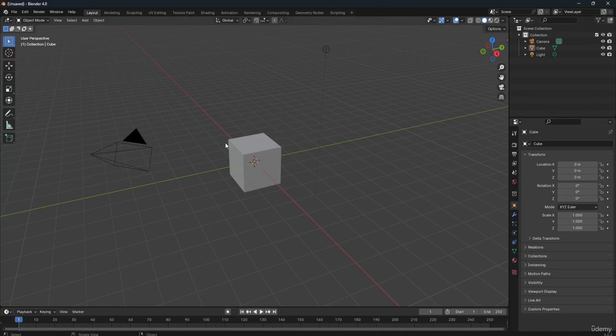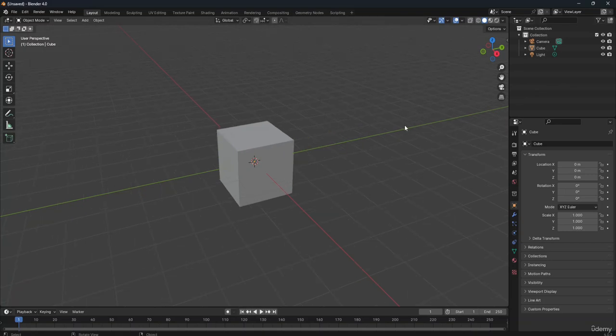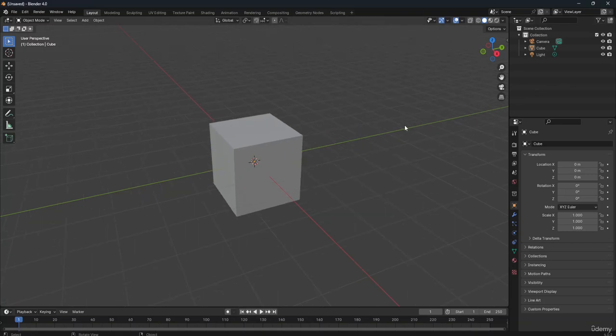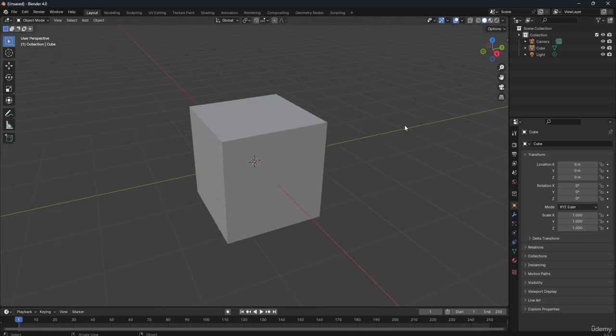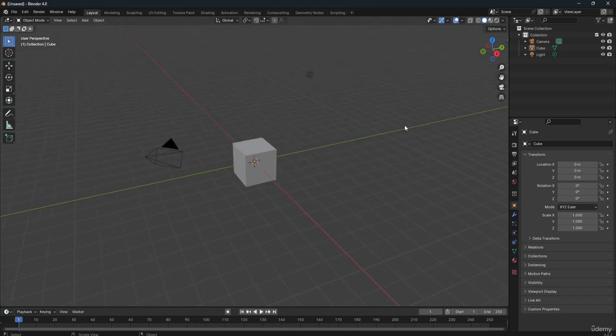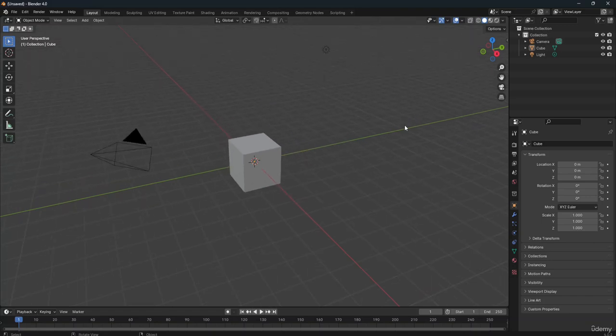Now first off, for navigation we need to learn about these gizmos on top. Here you can see the x-axis, the y-axis, and the z-axis. Now, for zooming in and out of the view, let's say I click this once, and if I scroll my mouse, you can see I am zooming in, and if I scroll out, you can see I am zooming out.